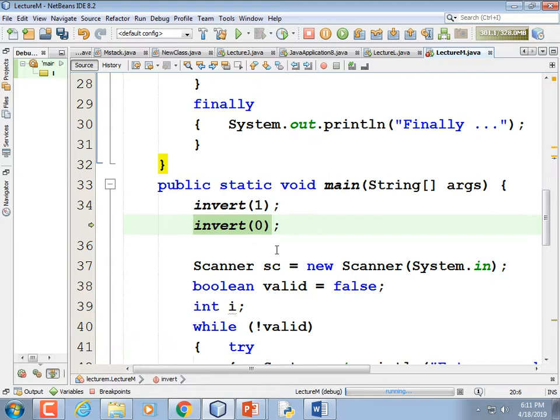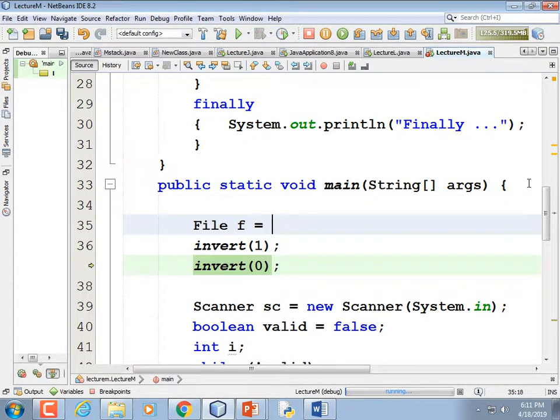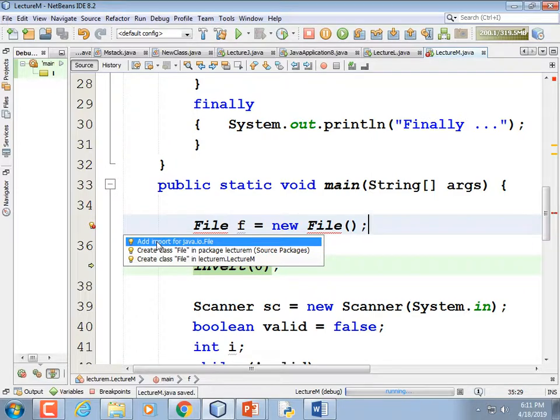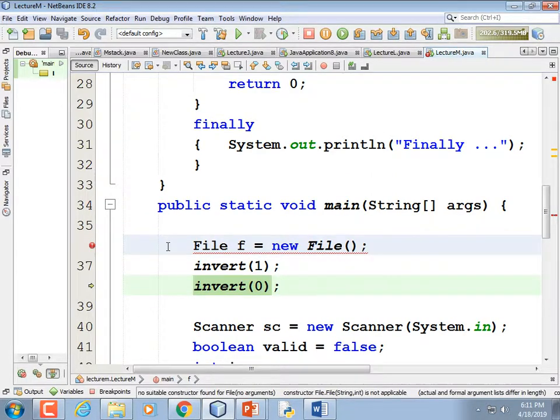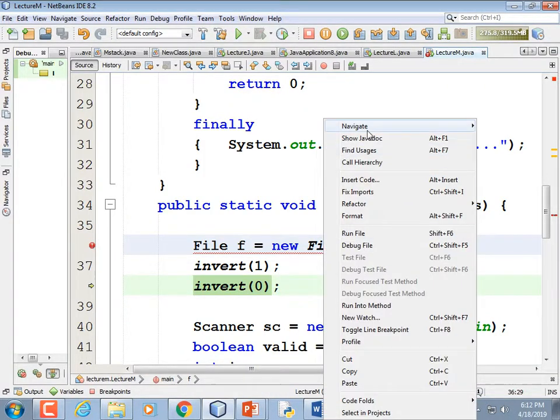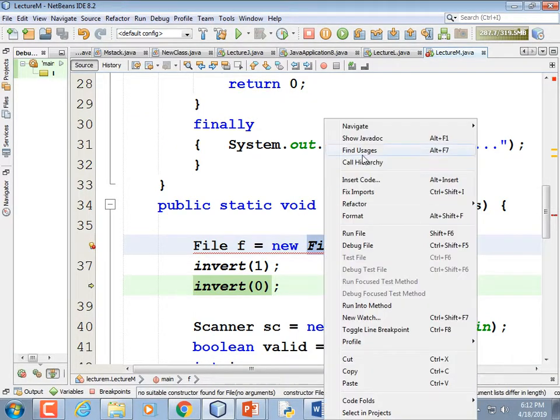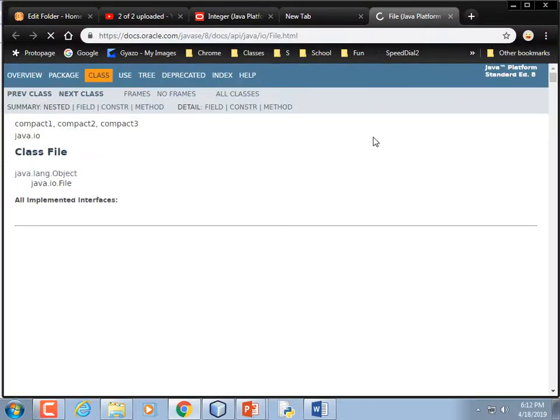You don't have to do this, but I'm going to try creating a file. File f equals new File, like that. It's going to tell me it doesn't know what a file is. So I'm going to add the import for java.io.File. And it's still going to complain because it doesn't have the right constructor arguments. So then show Javadoc. There we go.